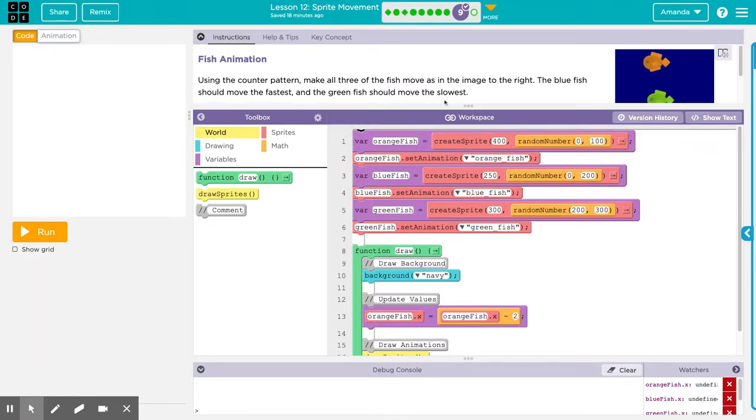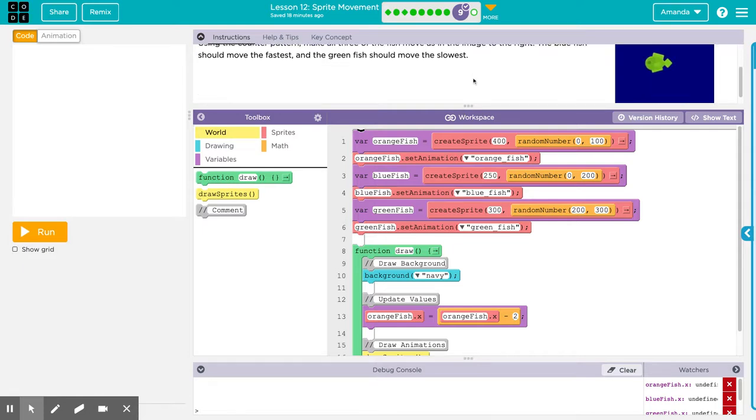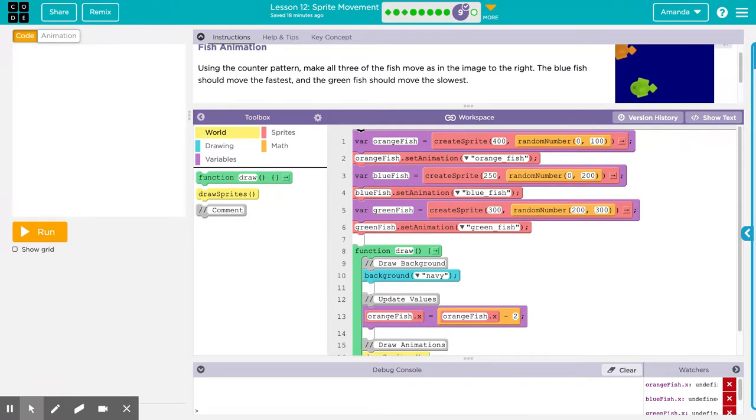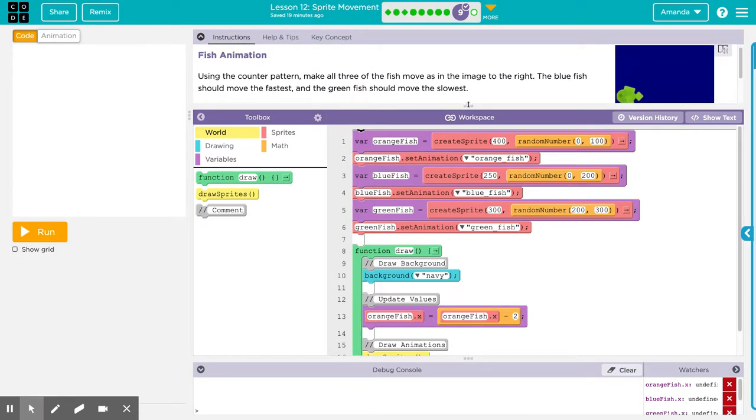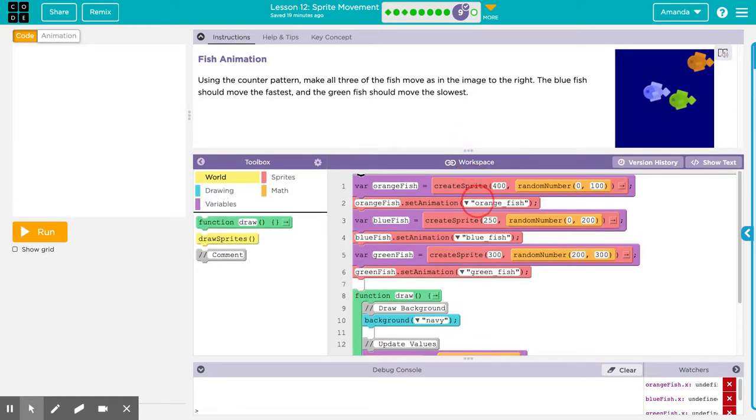All right, so in this one, we use the counter pattern to make all 3 fish move as in the image to the right. The blue fish should move faster. Green fish should move slower. Just like the image over here to the right, let me decrease this down a little bit. Blue fish should go faster. So that means his number in his counter pattern should be higher, and the green fish should be lower.